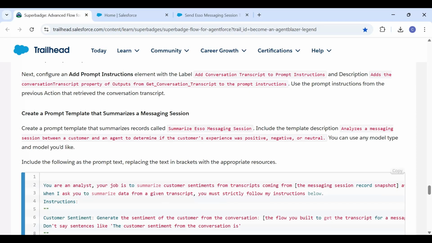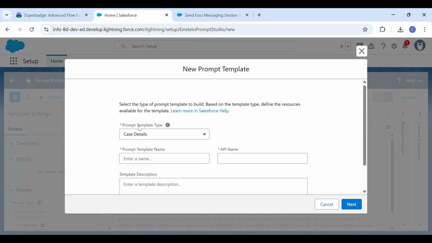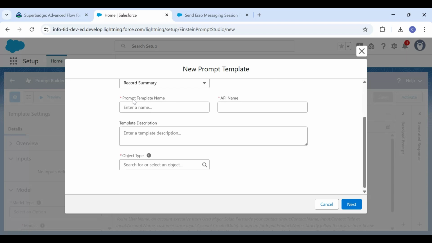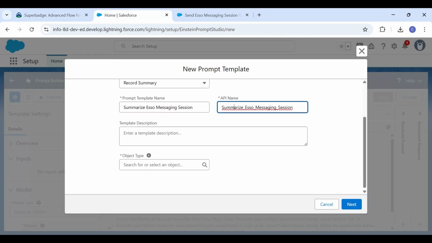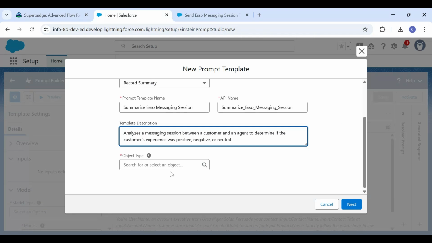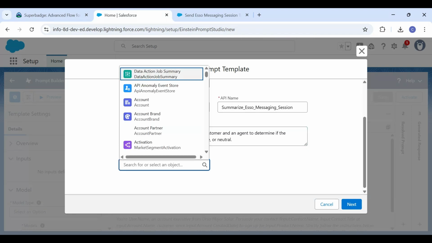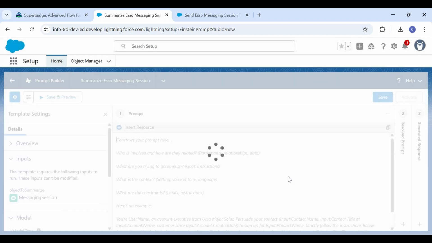Now we have to create a prompt template to summarize the messaging session. Go to, or click on, prompt builder from setup. Create a new prompt template. Select the template type as record summary. Provide the label. Provide the description. Select the object, messaging session. Click on next.